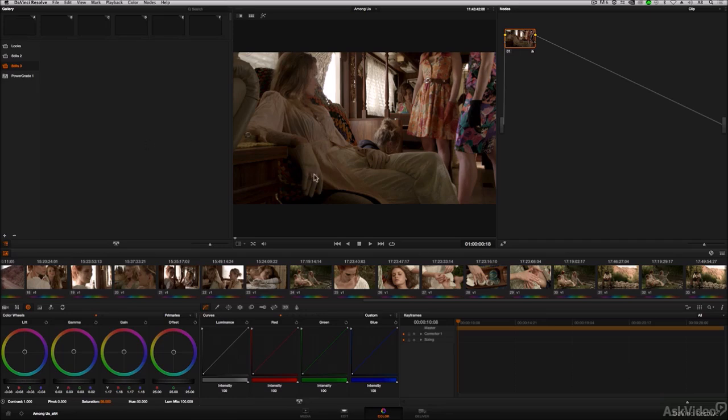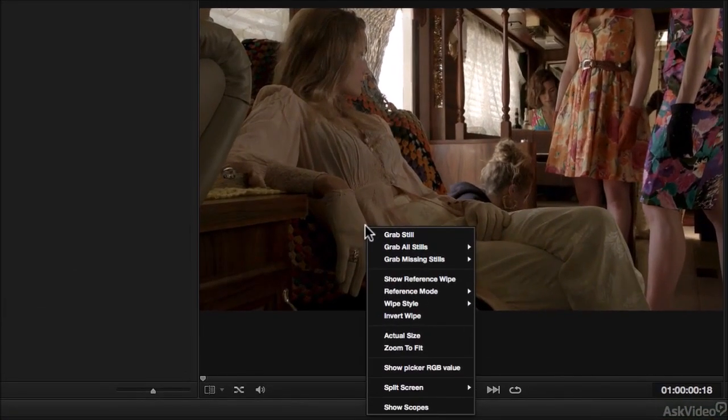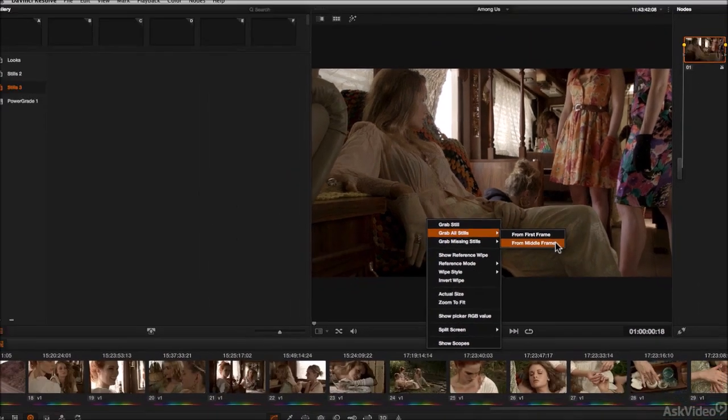If I put my cursor over the viewer window and right-click, I want you to notice there's an option called Grab All Stills. And there's basically 2 different options here. When you choose to grab all stills, are you grabbing it from the first frame or from the middle frame? Now this is a pretty cool option because there's a lot of times when the first frame isn't really very representative of the shot. So if you choose from middle frame, you know that you haven't gotten somebody before they've entered the door or just after they've crossed out of the frame. From middle frame will be somewhere in the middle of the action. So I'm going to choose that right now.